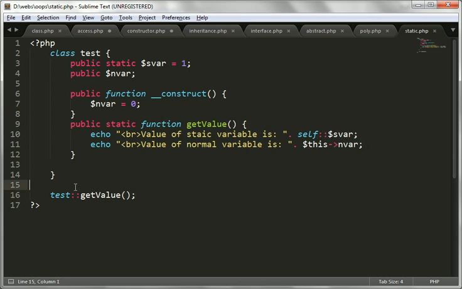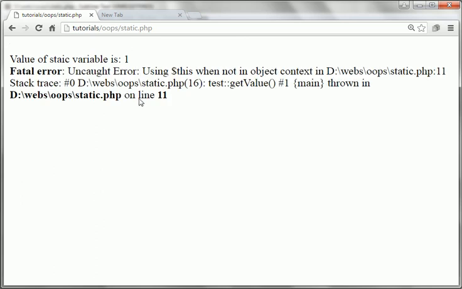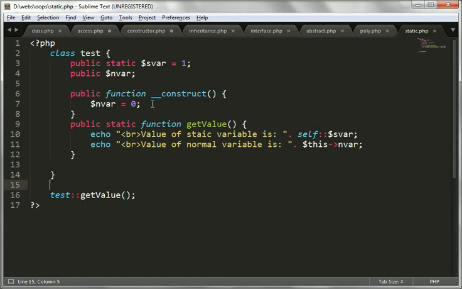And what I'm going to do here, oh, there may be one case where we'll get an error, because we are trying to access this variable value inside the get value. Okay, we'll see if we are getting an error. So yeah, we are getting an error. Actually, we cannot call a normal variable inside a static function.